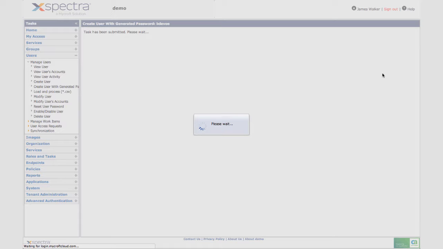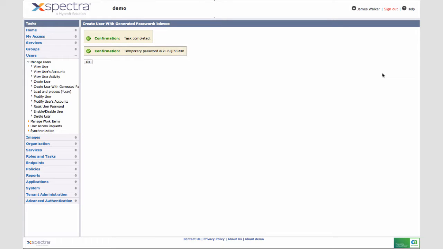Now, XSpectra will be generating two email notifications, the first with the user's username and the second with the user's temporary password. Now, the administrator also receives the temporary password in case the user's email is not configured correctly or the user had forgotten their password. So now we'll go to the user's email and show you the two emails that they had received from XSpectra.